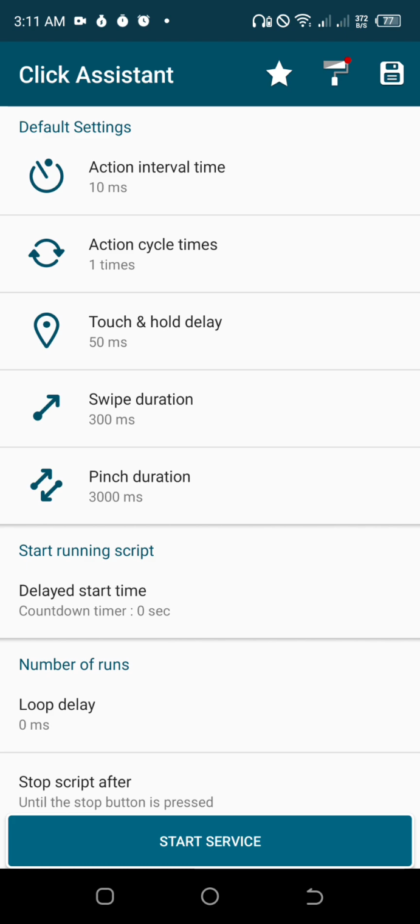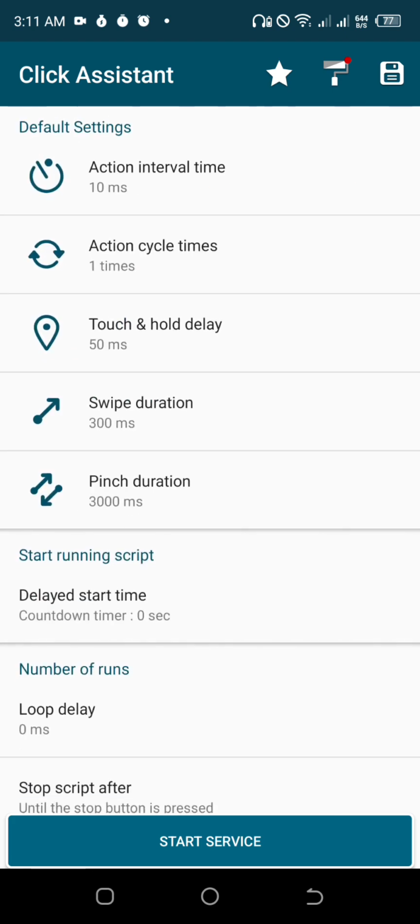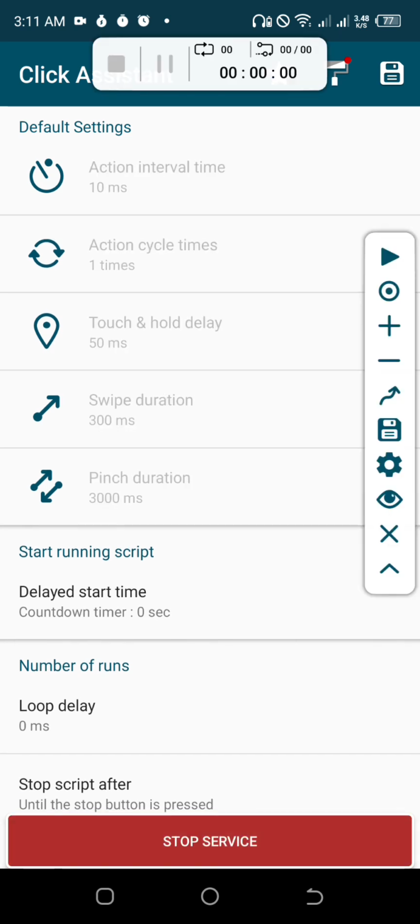But then I'm going to just leave the settings of this app as they are. You can set your own like this if you want. But let's see how it goes. So I'm going to click on start service.